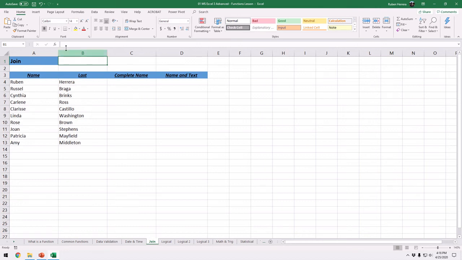So for example, right here, I have a name and a last name. And our goal is to have the complete name in here from these two columns, put right here together. So for this, my friends, we're going to use join. Join is nothing else and nothing more than the ampersand sign. Let me show you how this works.